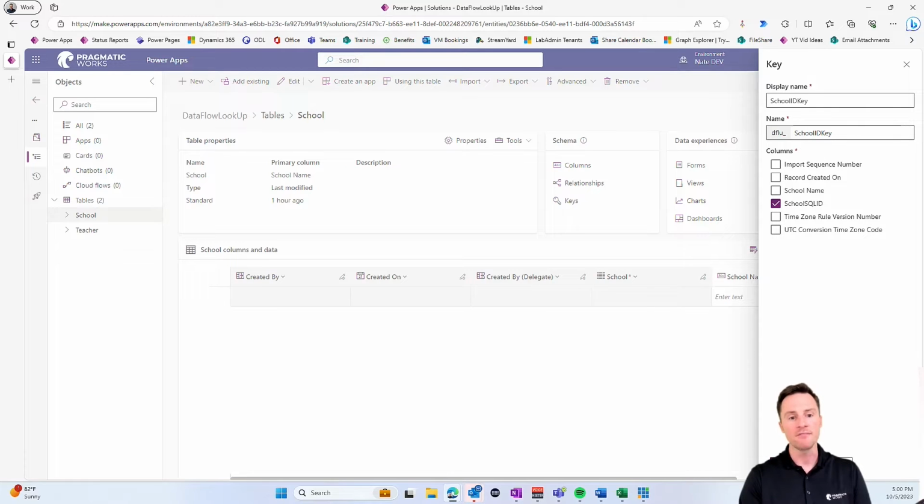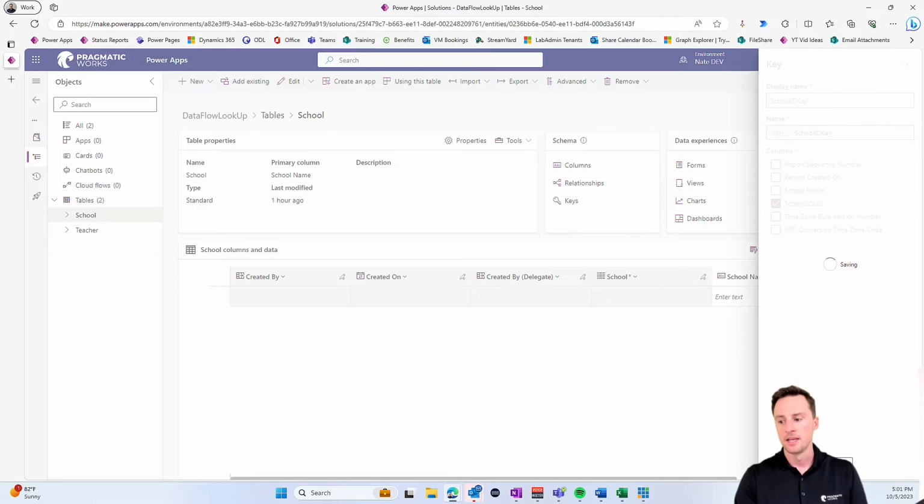Now, if you already have a table and it already has data in it, this is very important. Make sure that whatever column you're selecting for your alternate key, that column cannot have any duplicate values in any of the rows. So if you try to create that key and it fails, that will be your reason. So go ahead and save this key.